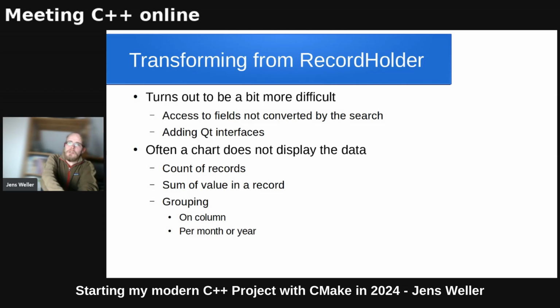And then there's the whole topic of grouping. You have group on a column type. That's easy per month or year. So I have some functions which basically return a string of a year, month, or something to group against, or an int. That's stuff of the future.